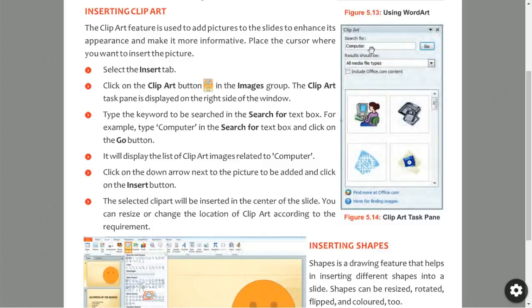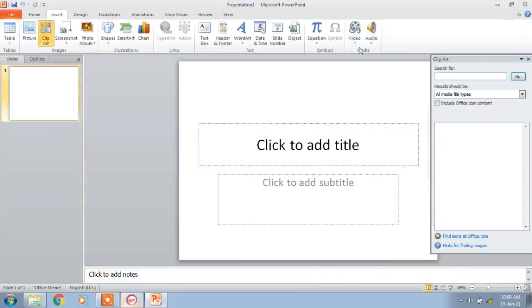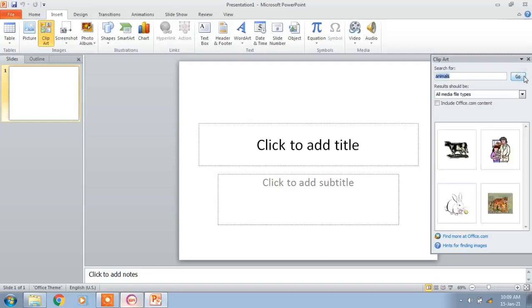So in this box, which image you want to search, you have to type the name of that image. So here in my example, in this search for box, I'll type animals. Okay, animals, then click on go button. So when I click on go button, I will get the images related to my keyword. Related to animals, I get all the images.